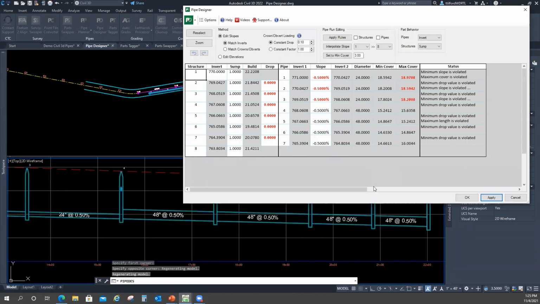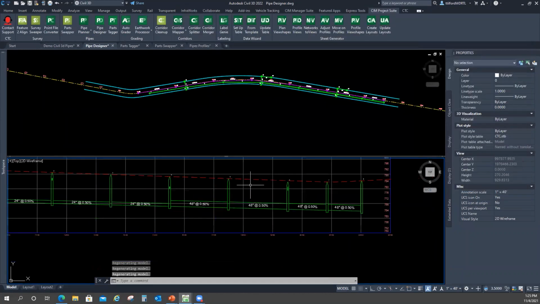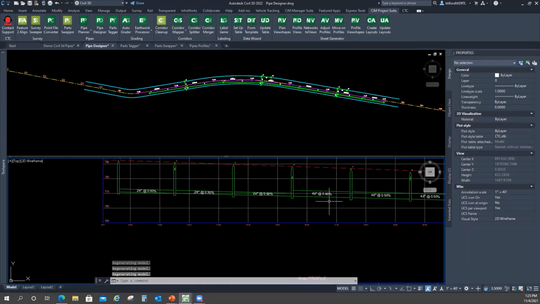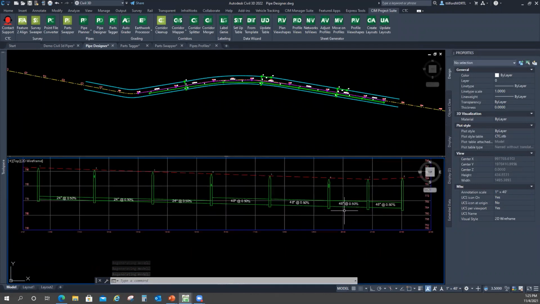And now, once I hit apply and you hit OK, you can see I designed that whole pipe run that quick. And as you saw in the last exercise, this took me a while. I had to go in structures, I had to match inverts, I had to use my calculator to calculate the slope and interpolate this run. That's just the power of Pipe Designer. It's one of my favorite tools for designing pipes.